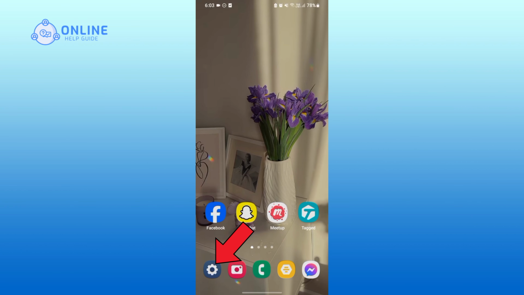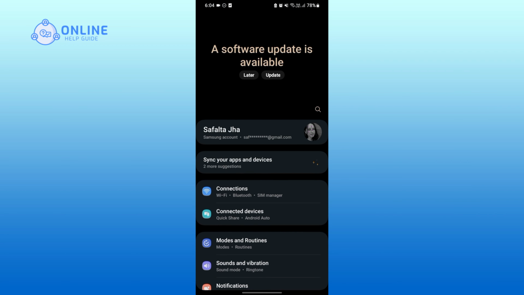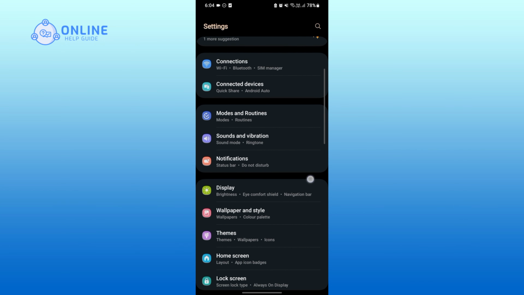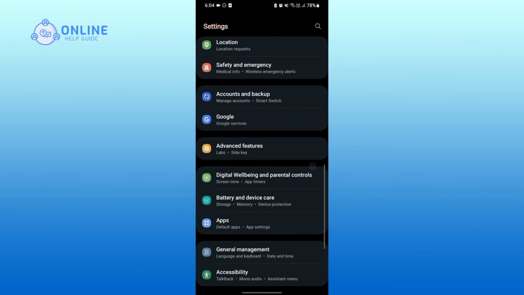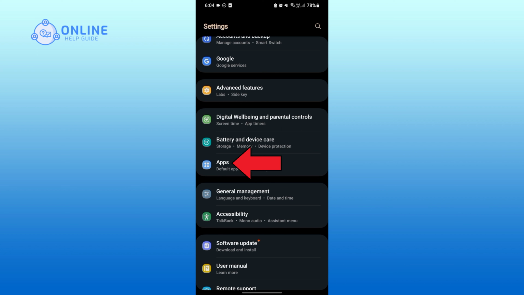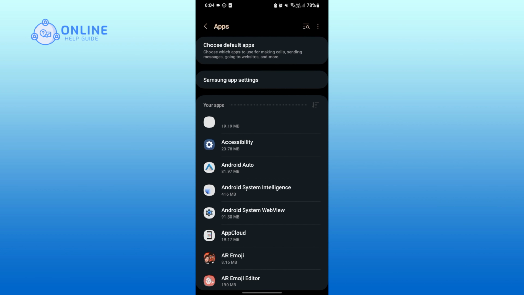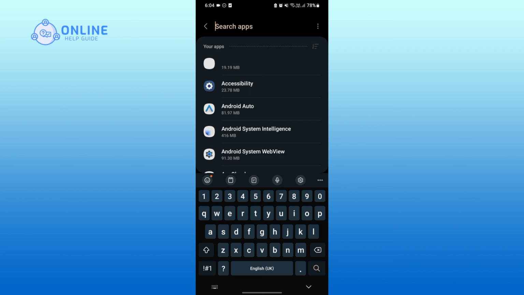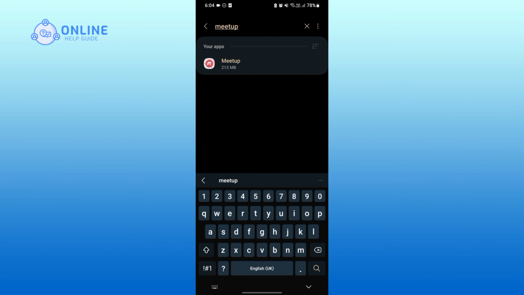First of all, open your settings application. Now scroll down and find apps. Once you find it, tap on it. Using the search icon on the top, find the Meetup application. Once you find it, tap on it.